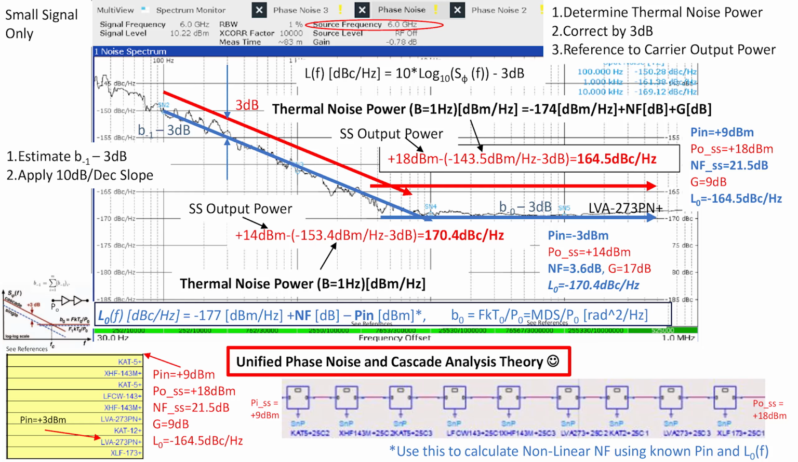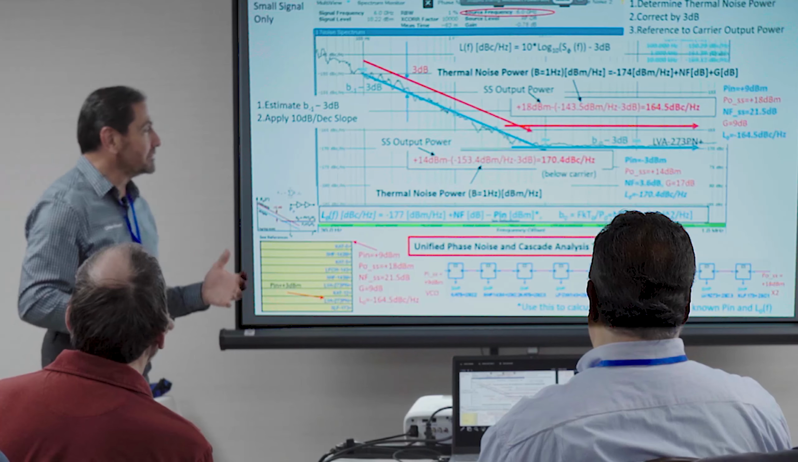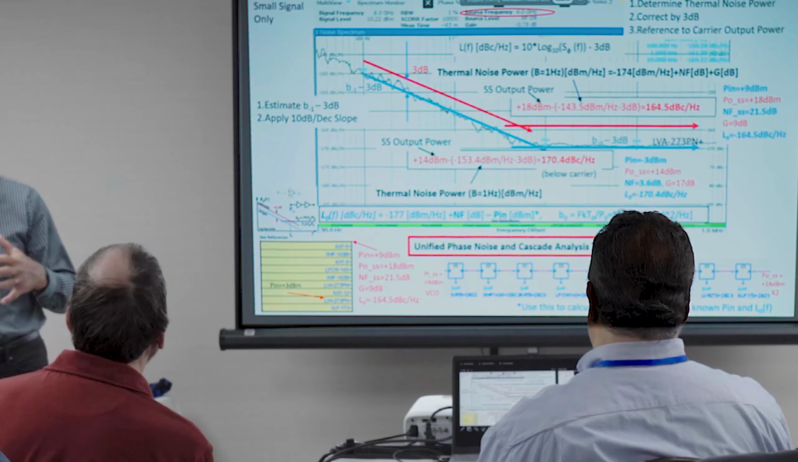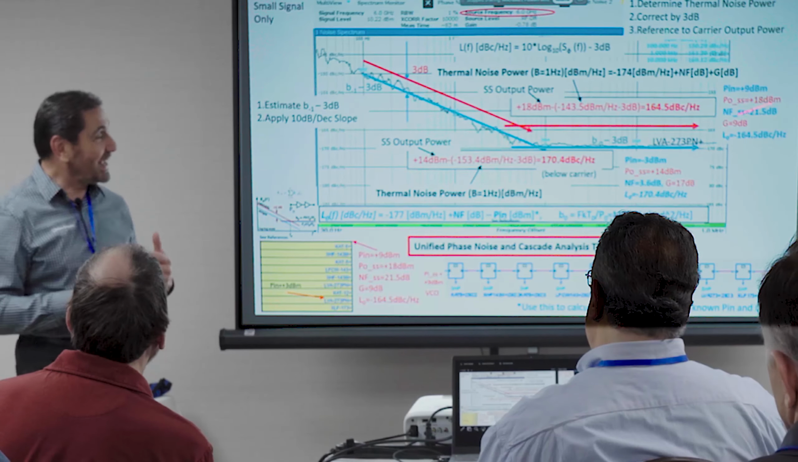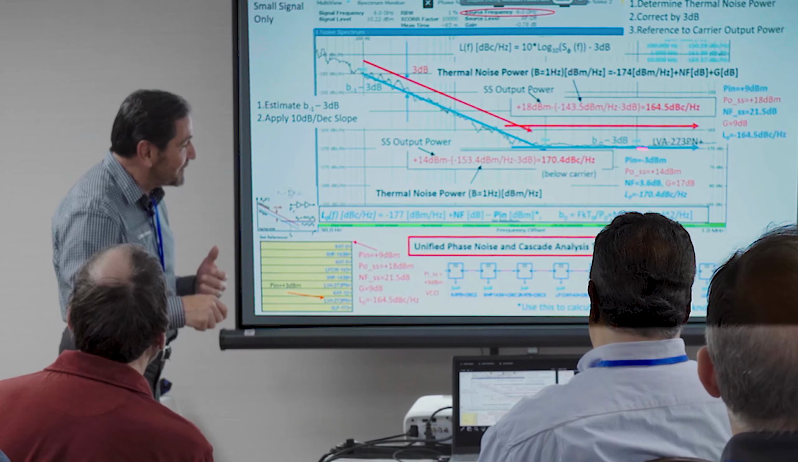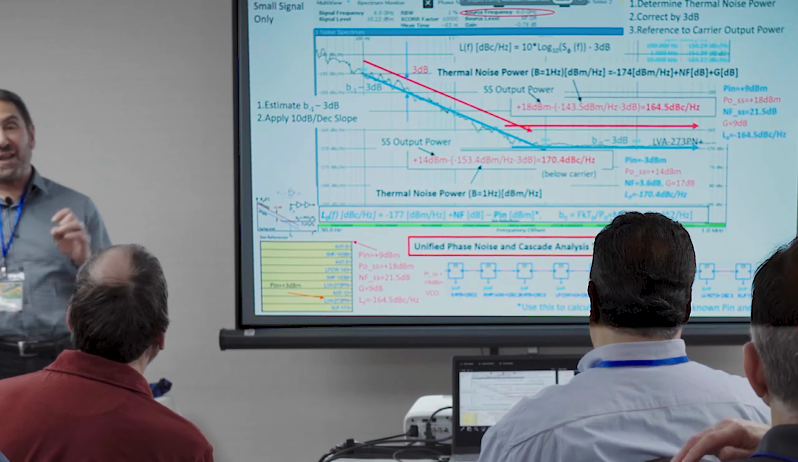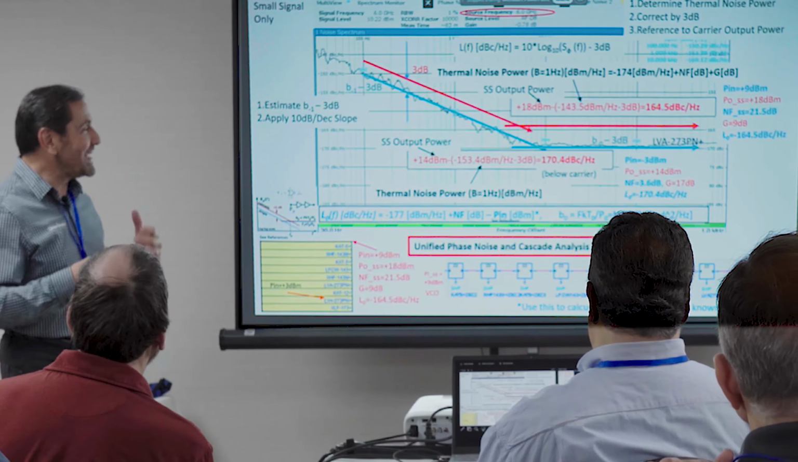So now, finally, the cascade. This is a busy chart. I apologize, but I like this chart. As I've been alluding to, if you're doing system analysis, cascade design, you've been calculating this power spectral density or this additive phase noise, whether you realized it or not. So let's take advantage of that.